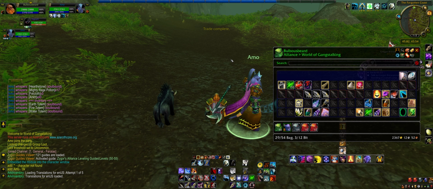But there you go. Those are the basic bot commands of running your own World of Warcraft server with your own bots of whom you're the master of.